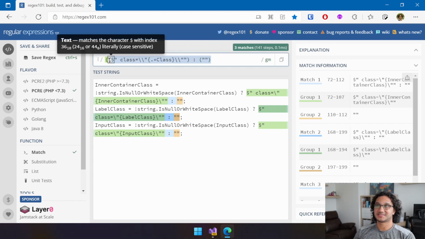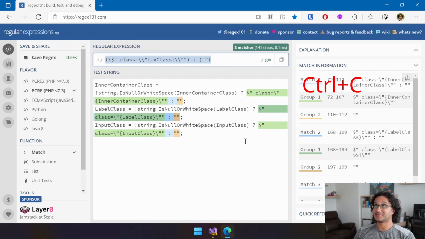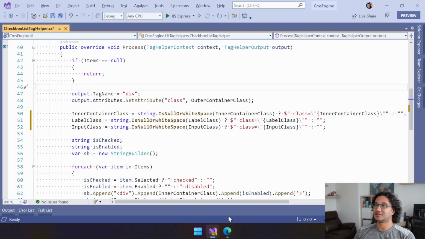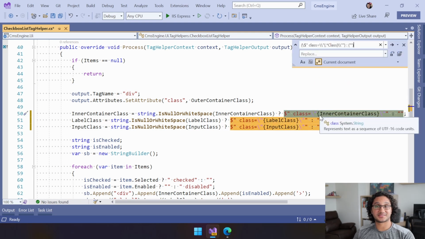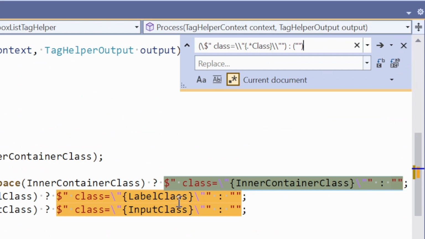Now we will take this, Ctrl C, go back to Visual Studio, Ctrl H, and then we have the whole match here. Now you can see the reason why I like to use regex 101. We don't see the groups in here. The groups are here, you can see the parentheses, but we don't see them in here.